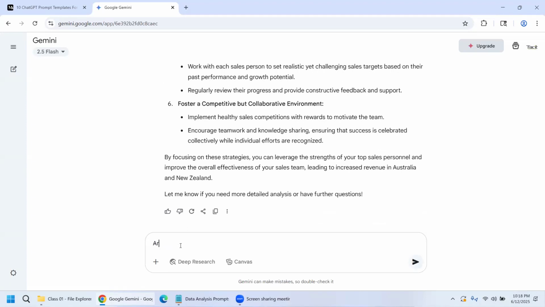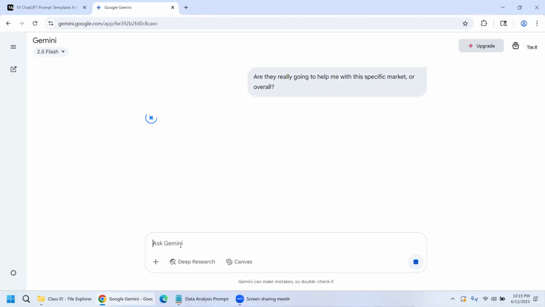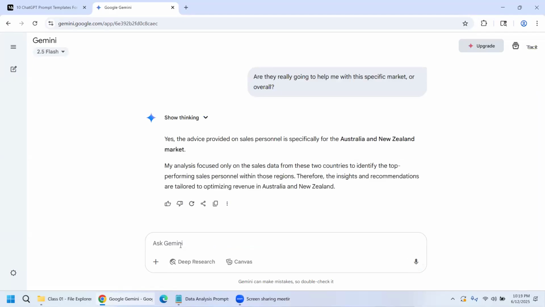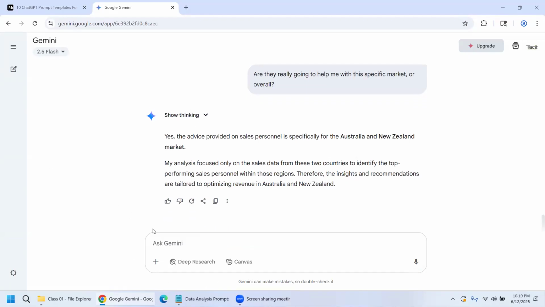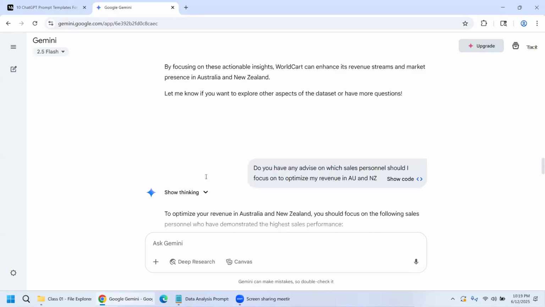I can ask another counter question. Are they really specific to Australia and New Zealand, or overall? Yes, the advice provided on sales personnel is specific for the Australia and New Zealand market. All right. What do you think? Is it interesting, good, bad? What about these charts?